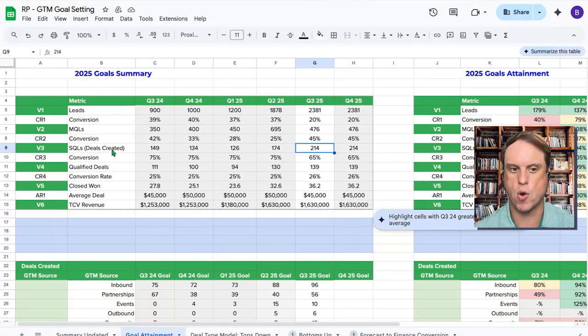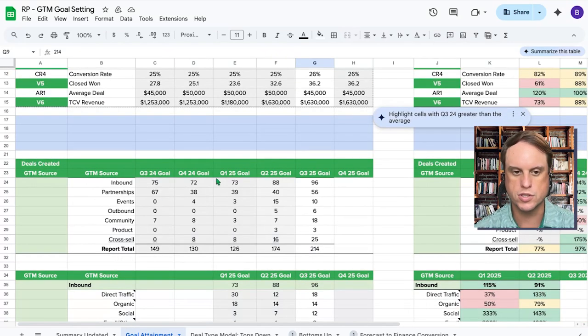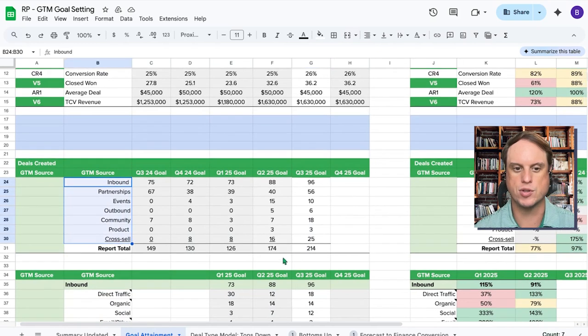In this case, I'm going to hone in on deals created. Deals created is an easy one to hone in on because most companies track the deal source, so you can really see, do we have the volume in each specific source to hit this goal of 214 deals? To do that, you can break it down to all of your go-to-market sources, and then begin mapping this out.